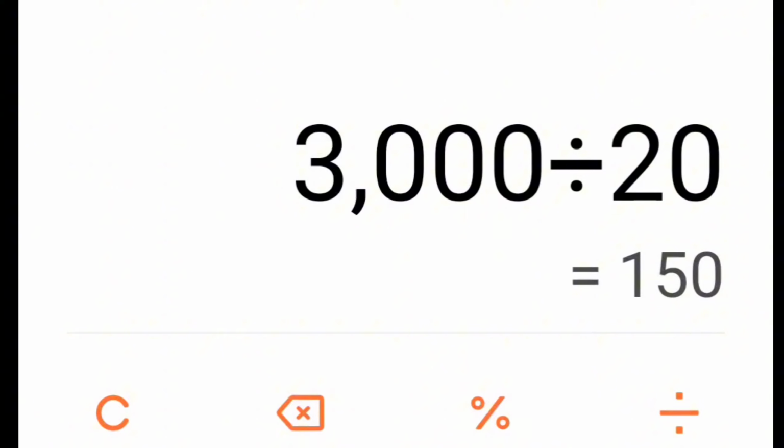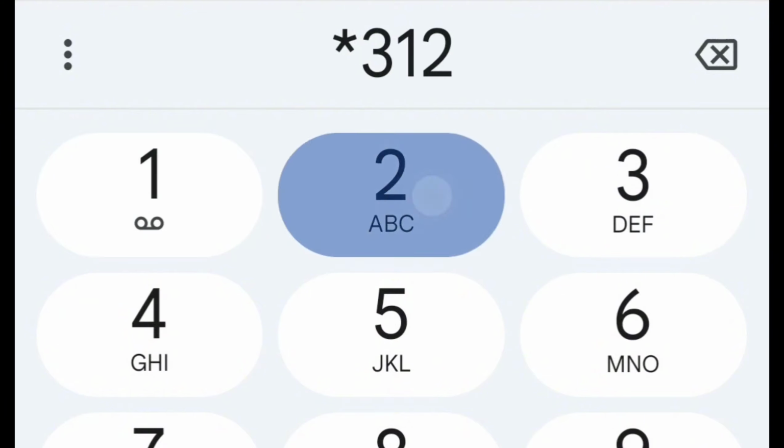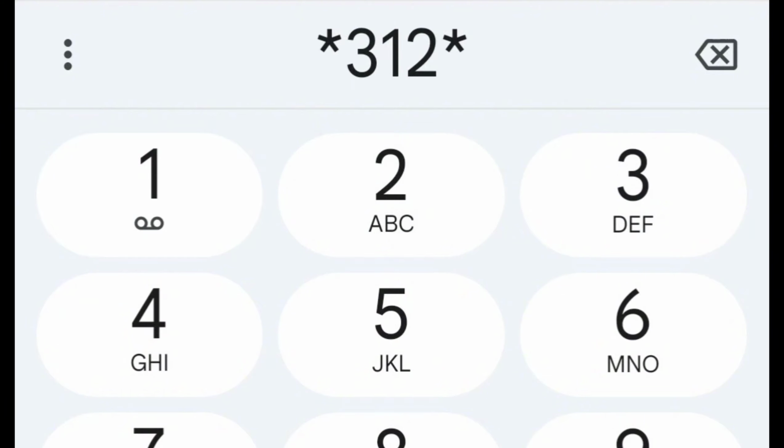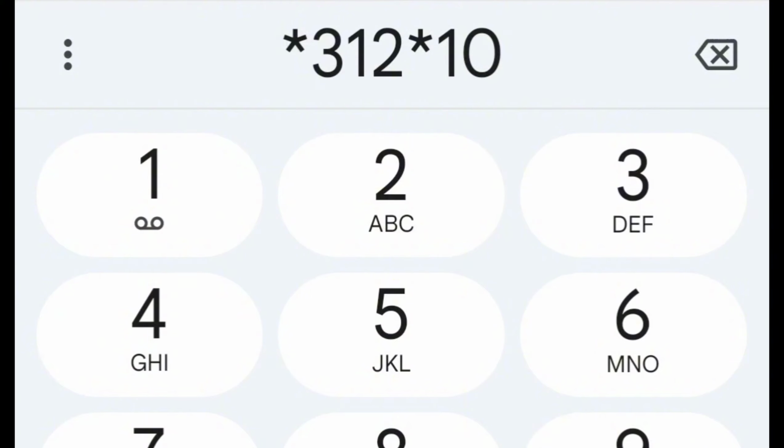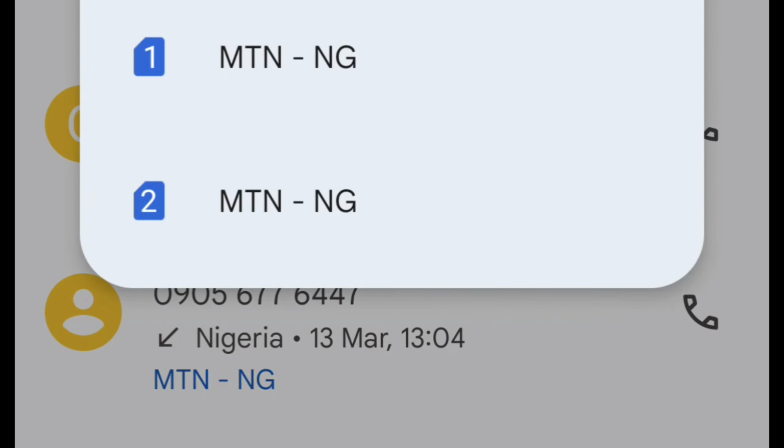So this is a very good option that I can use to get free data from MTN. The number 6 code that I can use to get free data from MTN is *312*10#. So dial *312*10#. Let's dial it and see what we can get with this code.